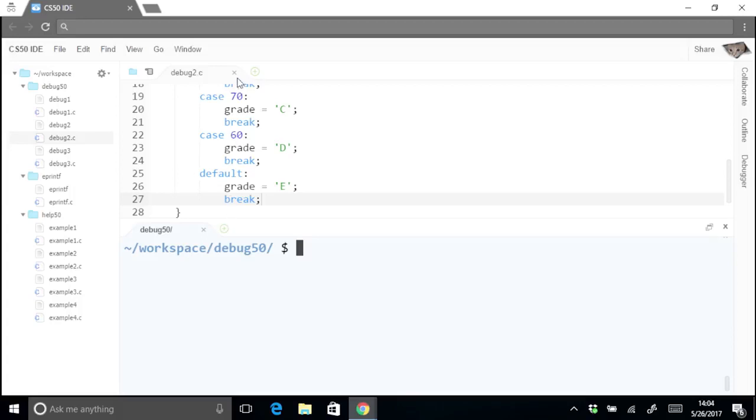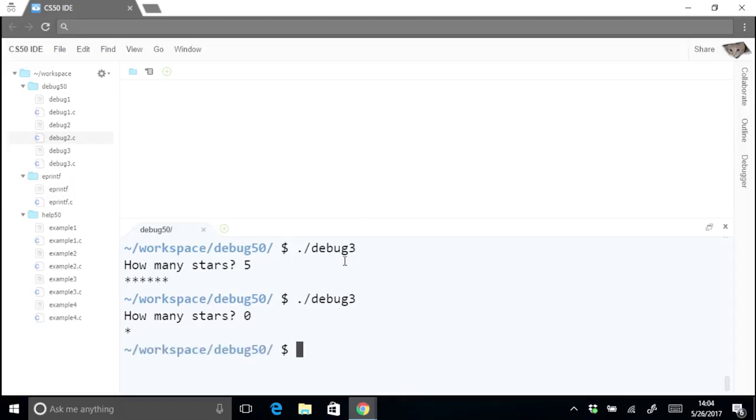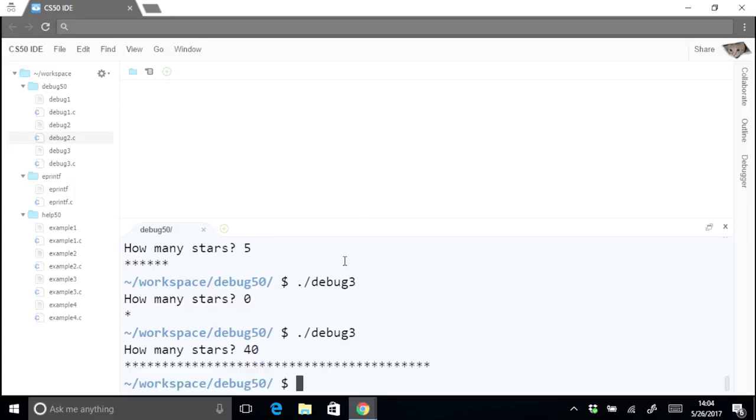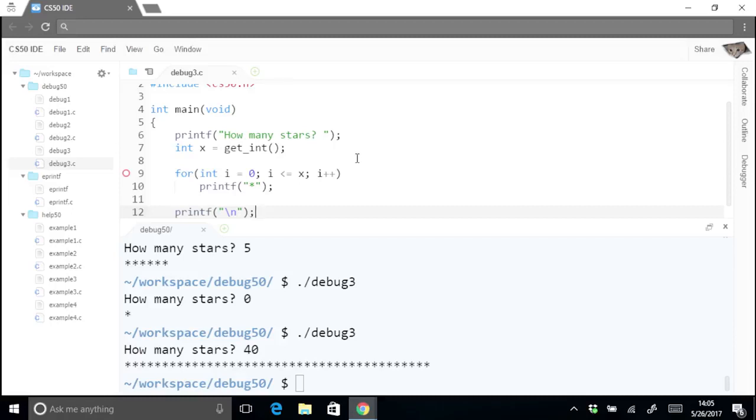So I'll close this code window here, and let's run debug3. How many stars? 5. Give me 6. How many stars? 0. Gives me 1. How many stars? 40. Well, I'm not going to count that, but it's 41 is what it is. So I'm getting a few too many stars. But if I look at my debug3 source code, I'm going from 0 to x, and I'm printing out a star every time. So it seems like that should be working just fine, but it's not.